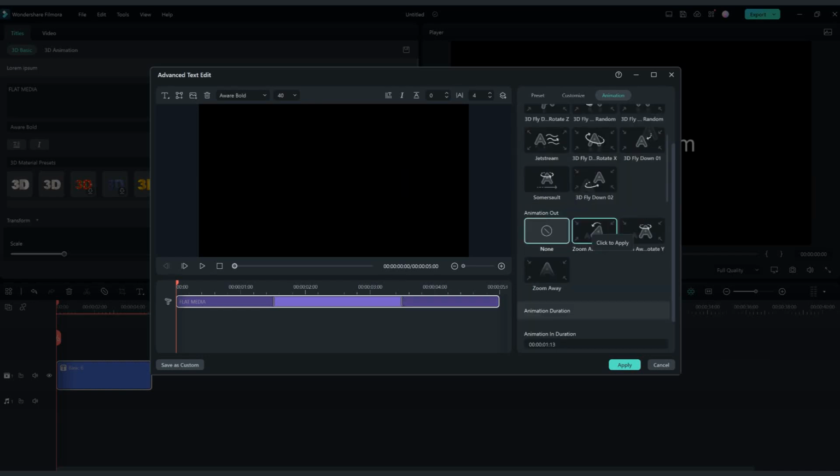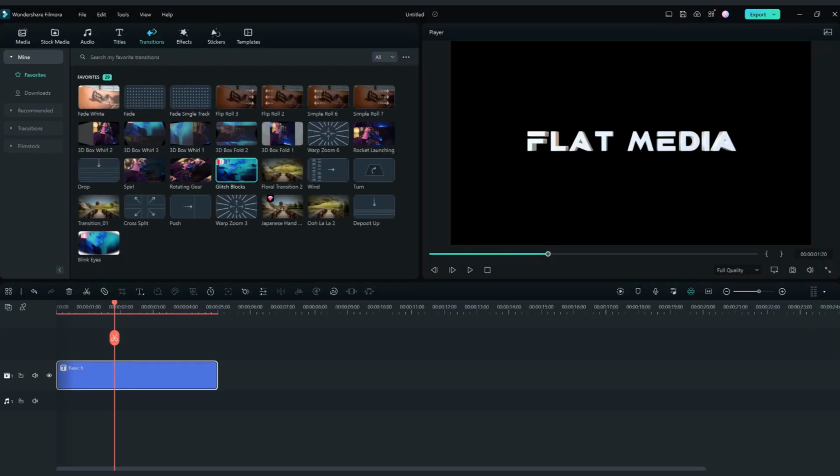And in the section Animation Out, as you can see, these are outro animations for the 3D titles. But honestly, I don't like the outro animations, so what I'm gonna do is go in Transitions and add a 3D transition at the end of the text.